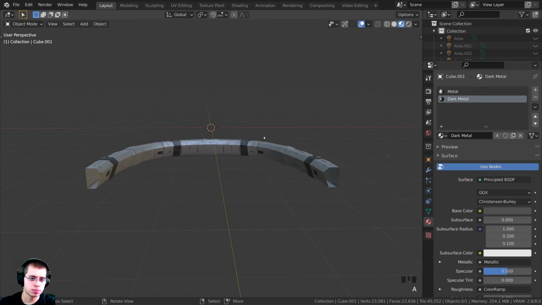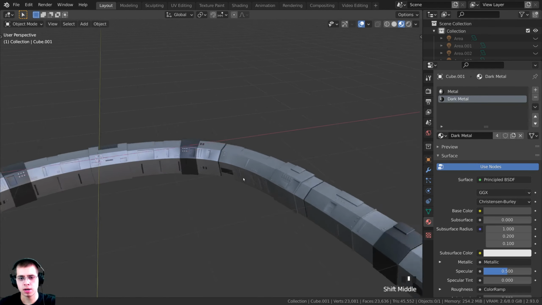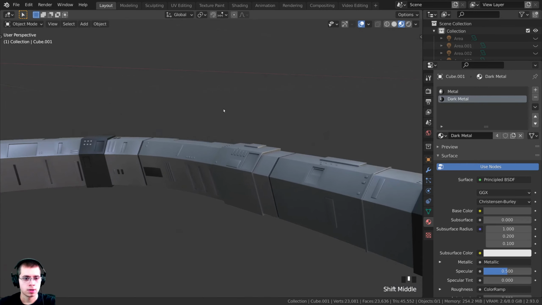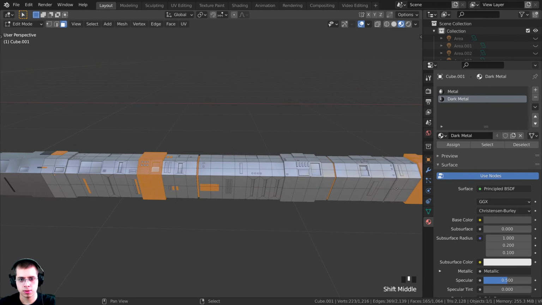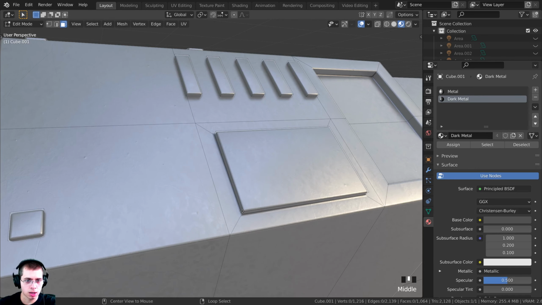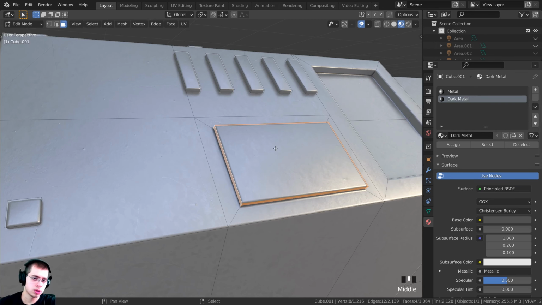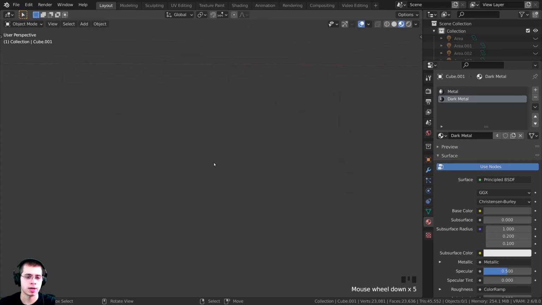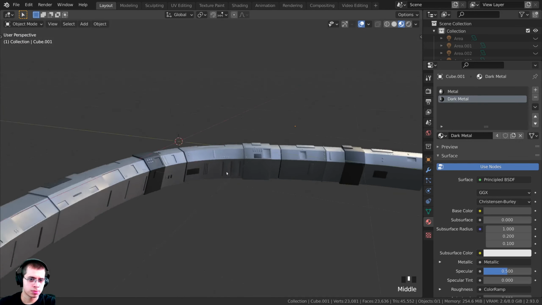So if I go back into object mode, you can see now there's just some dark metal on a few different places here and there. So that was looking pretty good. I think although I think right over here on this piece right here, I want to Alt select that loop of vertices, actually that one. And then I also want to Shift select that one. And I can click on the dark metal and click on assign to assign that. So just take a look at it in object mode and see how it's looking.